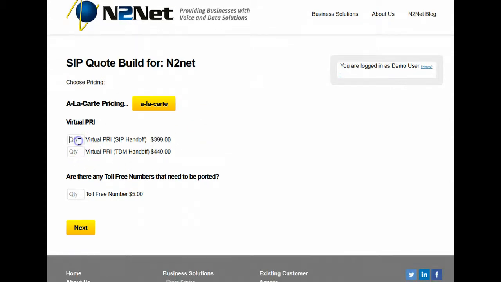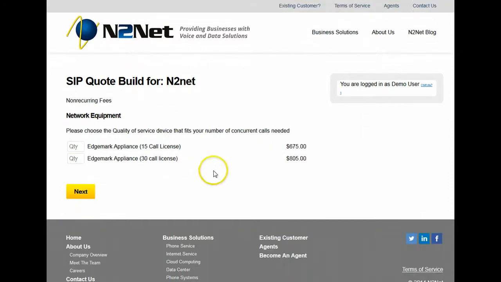Now in this scenario, let's look at what it would have been for a virtual PRI instead of going with the a la carte. The virtual PRI includes 25 DIDs, unlimited local, unlimited long distance, 23 concurrent call paths, and 10 disaster recovery seats with an enhanced SIP trunk, all inside of this one product for $399. We still have our one toll-free number that we need to port over, so we'll try that. Hit next. We'll stick with our 15 concurrent call Edgemark device.